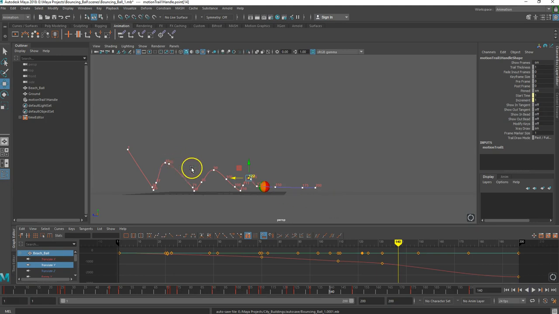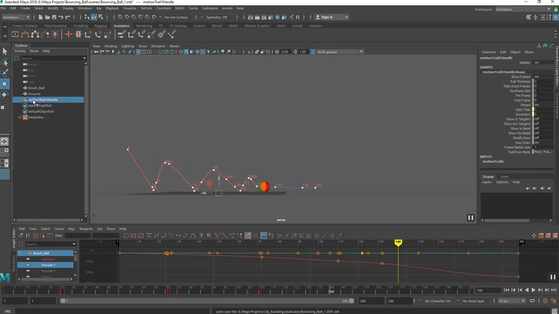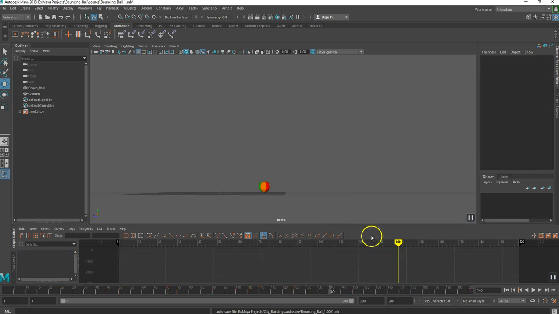Now the way to get rid of this handle is to select it here in the outliner and then hit the delete key to delete it. Don't worry, your animation is still there. It's just deleting that object.